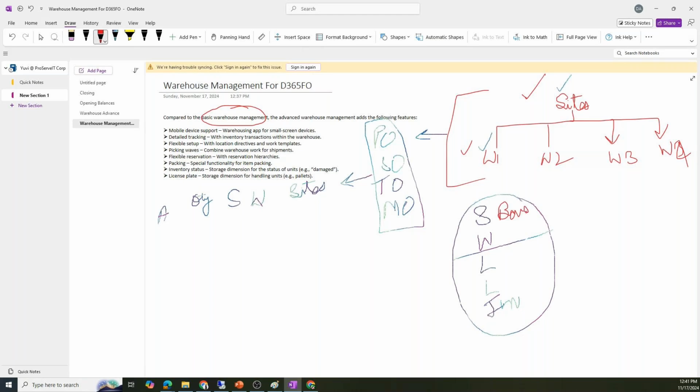This will automatically come to you when you create an item, because these are the mandatory things: storage dimension, and the site and warehouse, which come under the tracking dimension. Okay, then if you enable the advanced warehousing concept, these three things will come up. Okay, so let's see where these are defined.